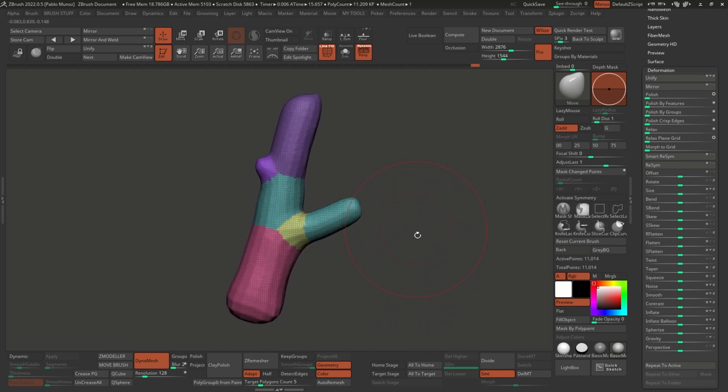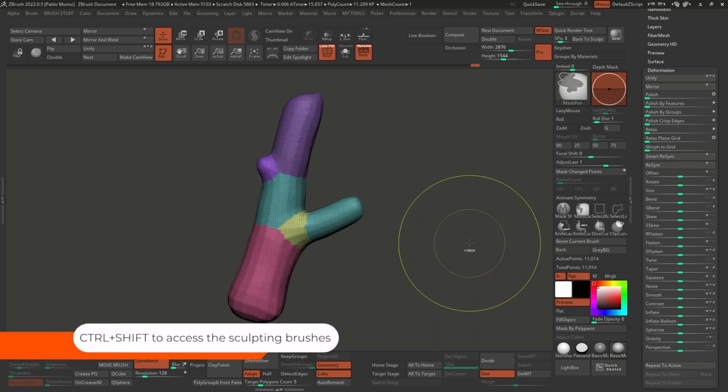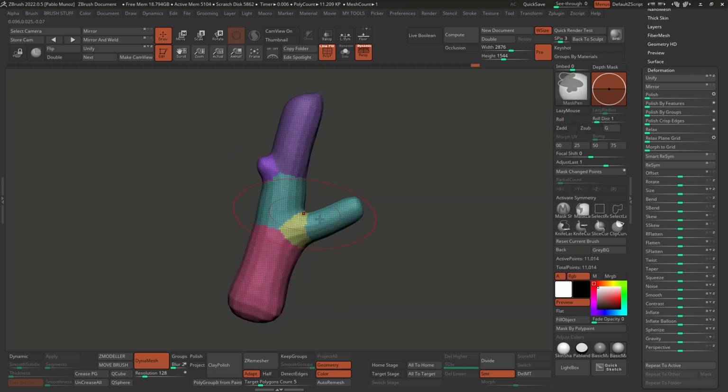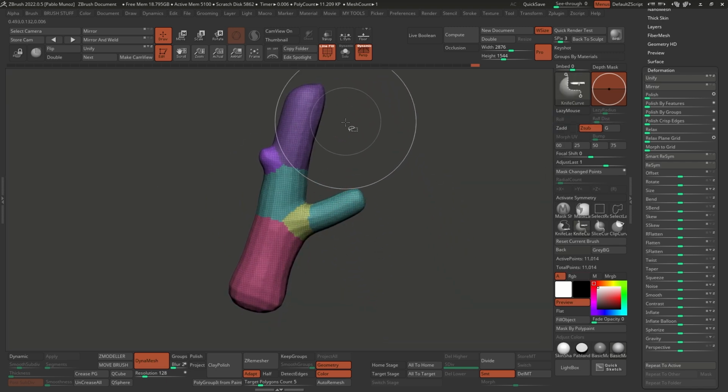All right. So now I'm going to take my knife cut, this one right here. By the way, you can access those by holding Control and Shift, clicking on the brush thumbnail, and selecting it from here. So again, holding Control and Shift, I'm going to click and drag, and let's say this is being cut by a saw or something.